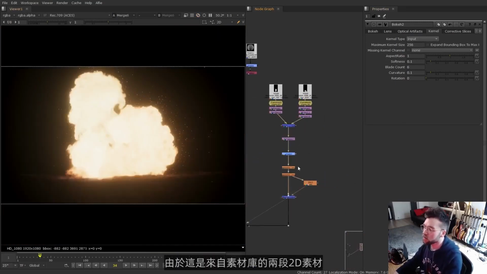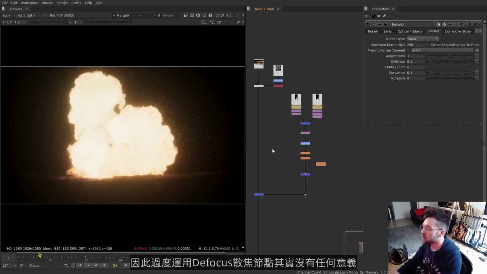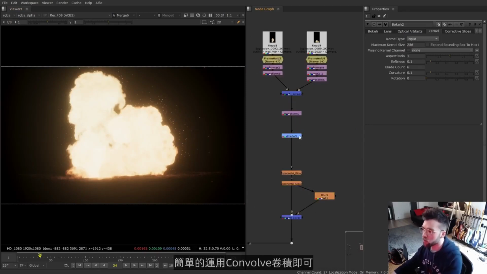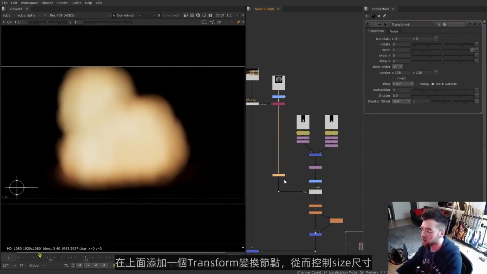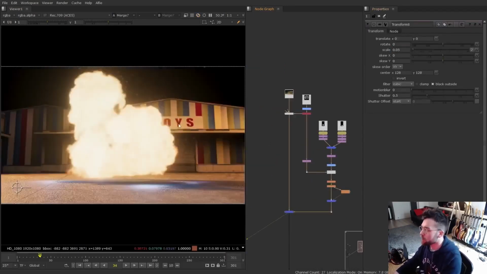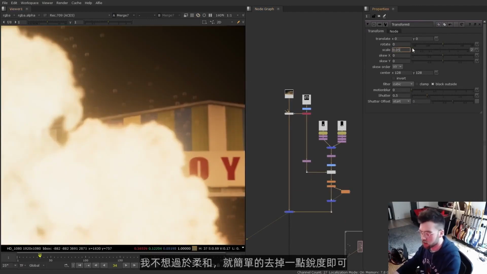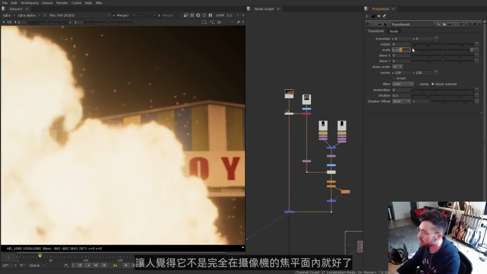On this, because it's just a 2D source of two pieces of stock footage, there's not really any sense in using a heavy defocus node. So what I'm going to do is just use a convolve on this. Again, I'm just going to use this kernel, and I'm going to add a transform node onto it so I can control the size. I don't want to go super soft, I just want to take a little bit of the sharpness out, just so it feels like it's not totally in the camera's focal plane.